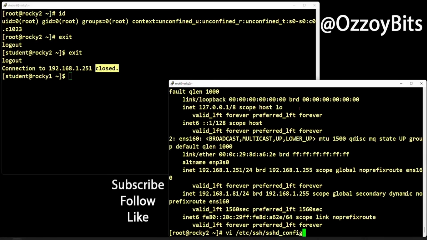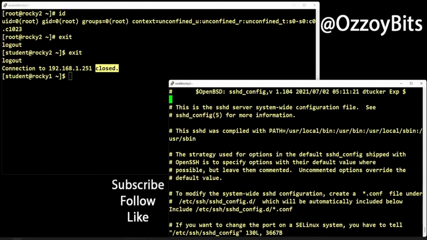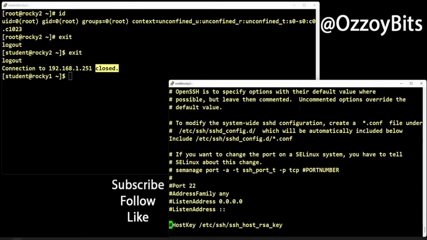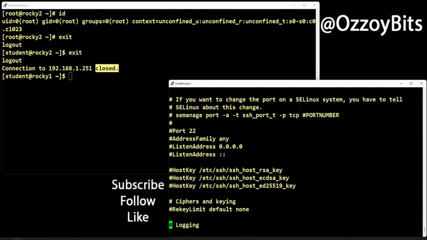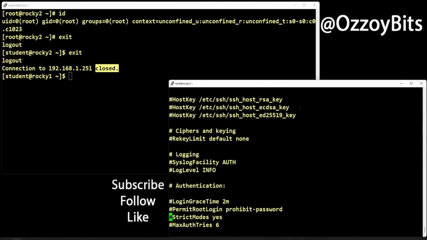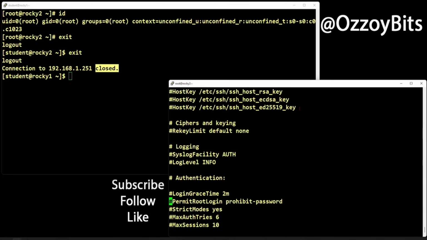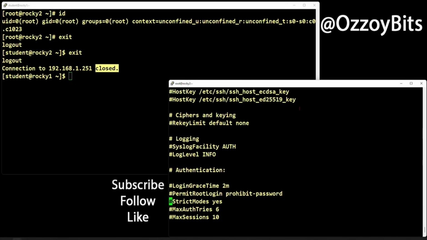sshd_config. This is for the configuration of the daemon server. Daemon, some people call it diamond, some people call it daemon. You find this section. It doesn't really matter where you put it, but I like to put it here. You just type PermitRootLogin yes, you save, you restart, and you should be able to allow the root user.